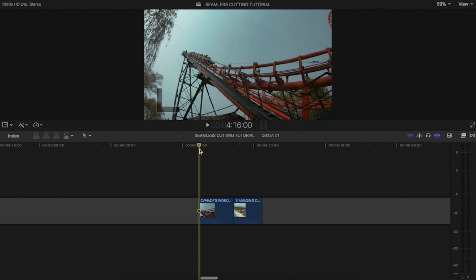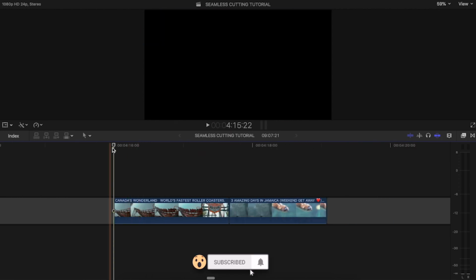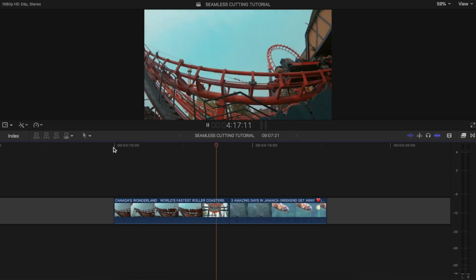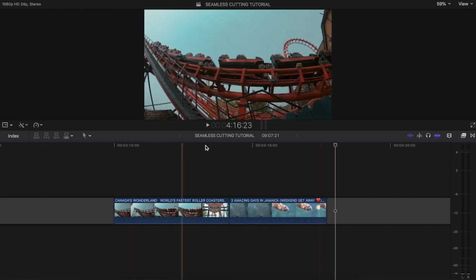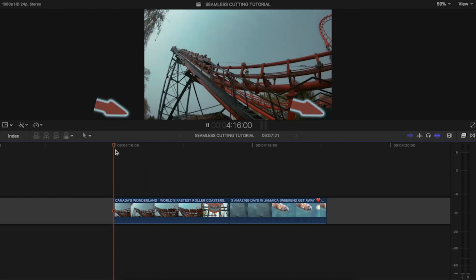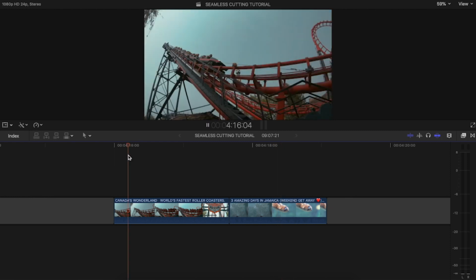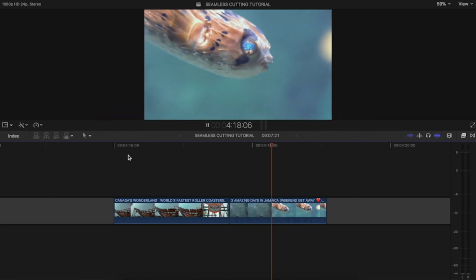For our fourth example, we're gonna use movement and speed ramp once again to create seamless cut. I have a shot of a roller coaster and a shot of a fish in the water. So the roller coaster is going from left to right and the fish is going from left to right. So the movement is in the same direction. That will work.